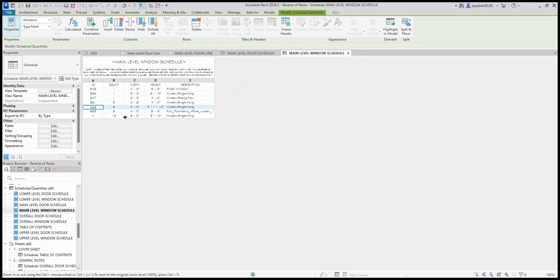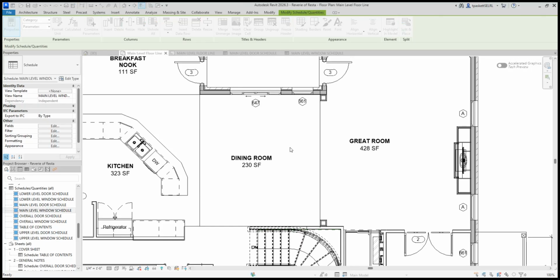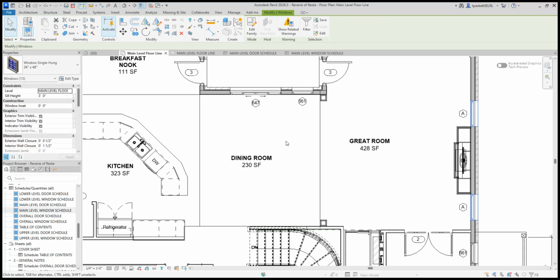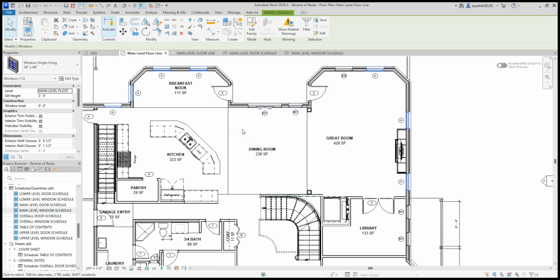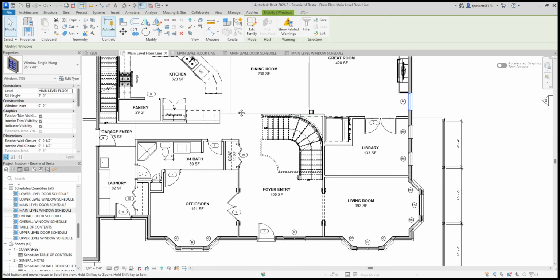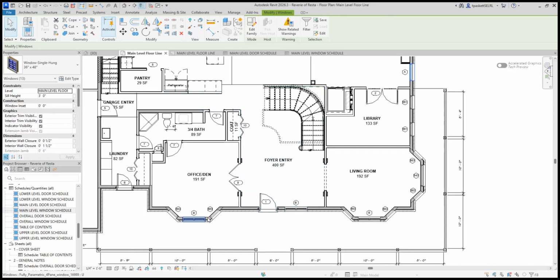So 72 inches, sliding 4, that's B. We'll try that. We'll see what that does to us. Highlight B. Jump back to the main floor. Update that. That did not go to B. Where did that go? So it's kind of fun, actually. These all became Bs. Okay, I can live with that.